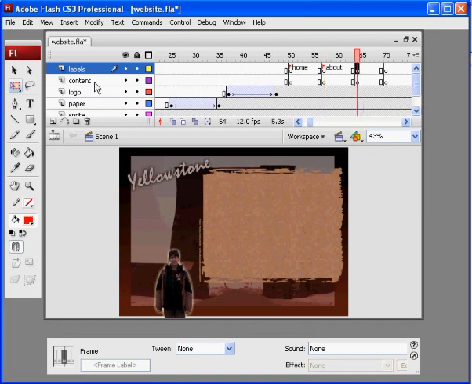And then the next keyframe here, notice I'm on the Labels layer. Go down to the frame label and type in gallery. Hit enter, there's the gallery. And on the next one, he puts in contact. So click on that keyframe right there, go down here, type contact, hit enter. So now you've got the home, the about, the gallery, and the contact frame label in each keyframe.